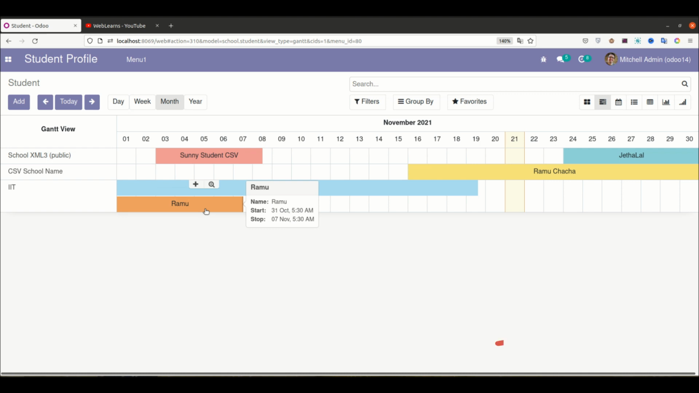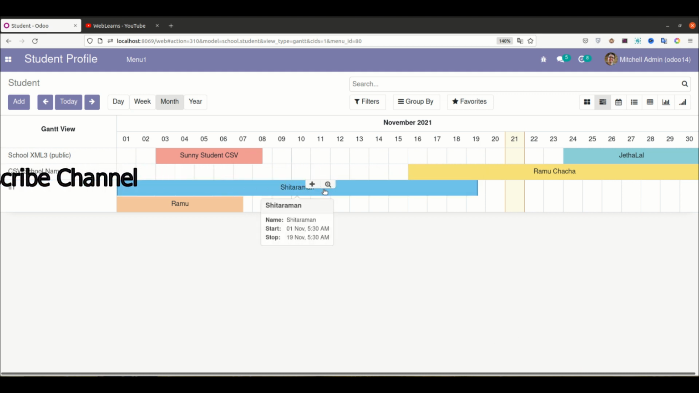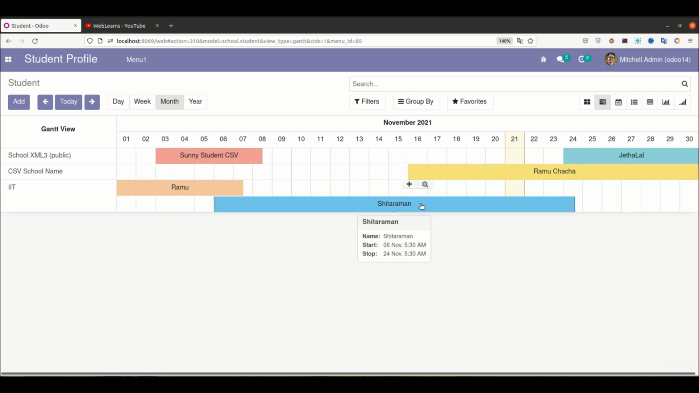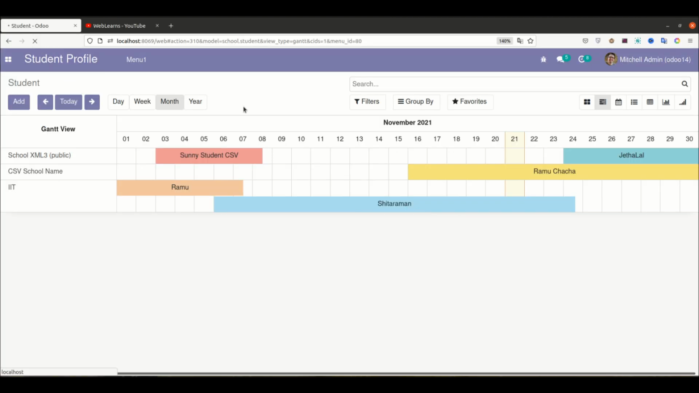Alright. But here there is one more case. For the user, if you don't want this drag and drop feature anywhere, then simply you can use here disable drag drop equal to 1, and simply upgrade the module. Let me refresh the page. Now you can see this drag and drop feature won't work anyhow.